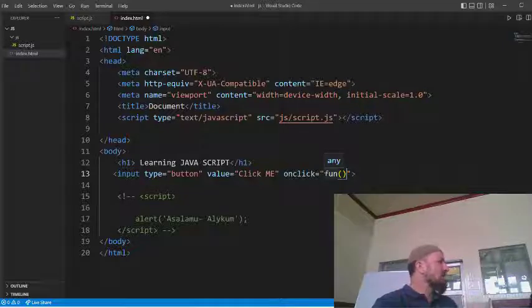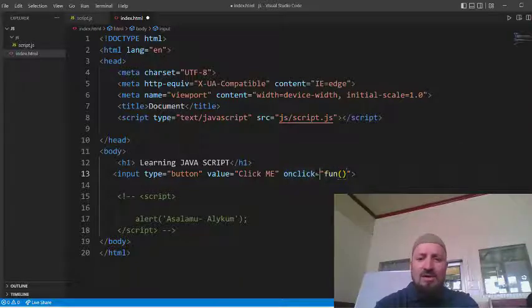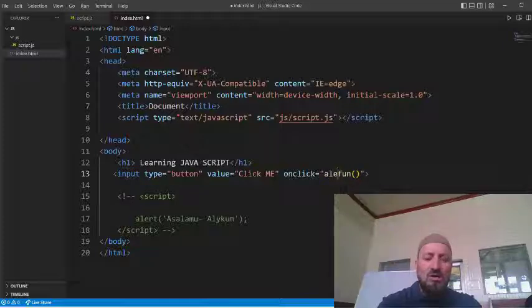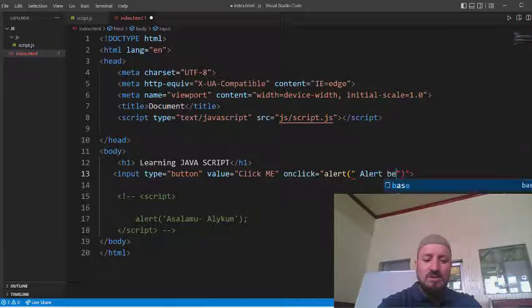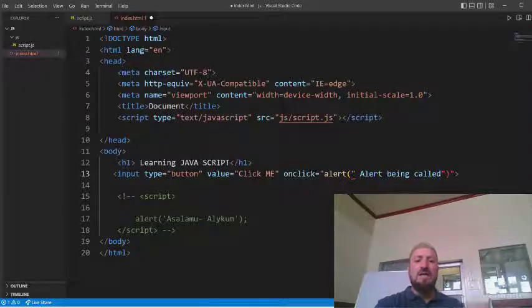Maybe I will feed that to the alert. So I have here on click. What you're going to do on click is try to do alert like this. I am saying alert being called. See what I'm doing on the click. I'm saying alert. So alert is kind of a dialog box, right? Alert is a dialog box which comes up.